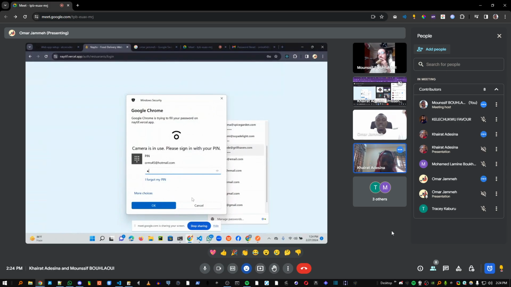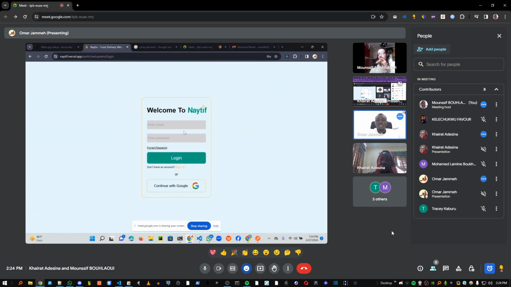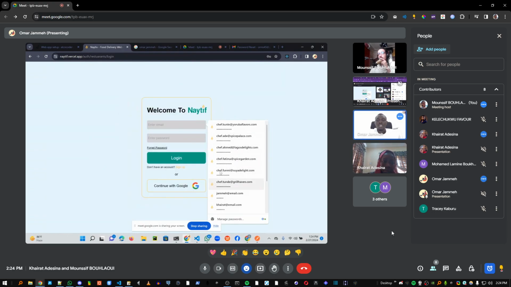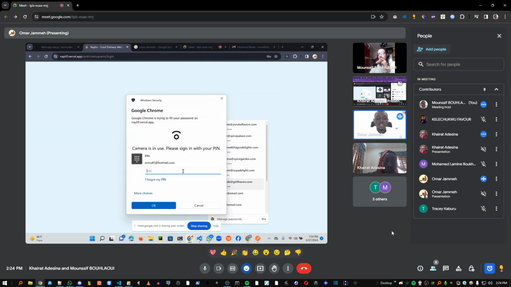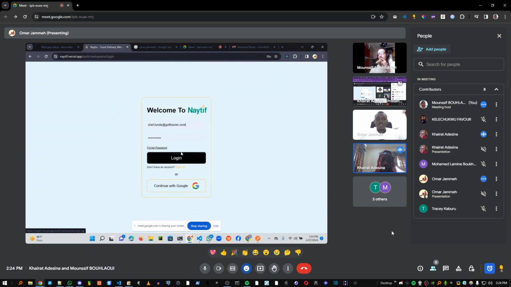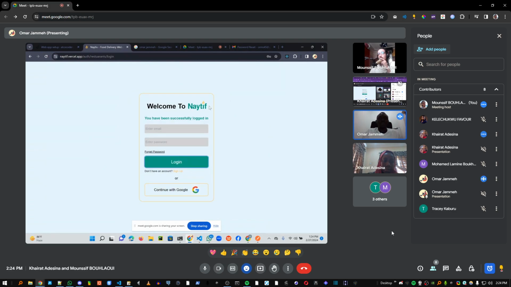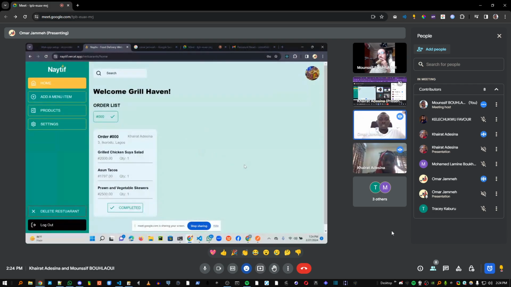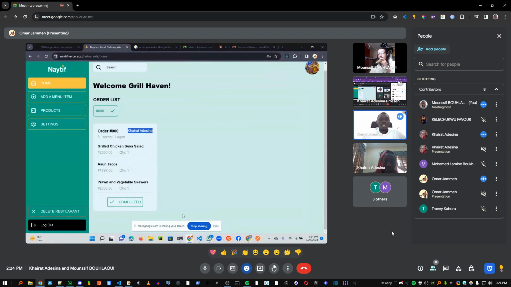Okay, that works. So this is the dashboard for the restaurant. This is the restaurant that she made an order to. You can see this is her name. The user is herself, and this is the order item, the menu item that she ordered, the quantity she ordered, and the price.